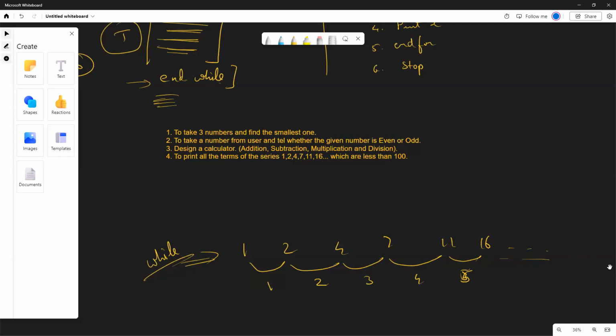So you have to print all these numbers, okay, until you reach 100. Okay, I haven't written equals to. If 100 is part of this series, you do not have to print it. You have to print until it's less than 100 only. Understood by everyone? Yes or no?